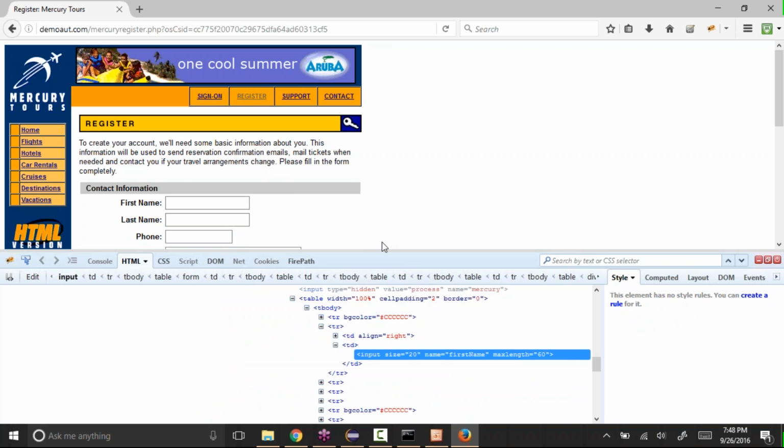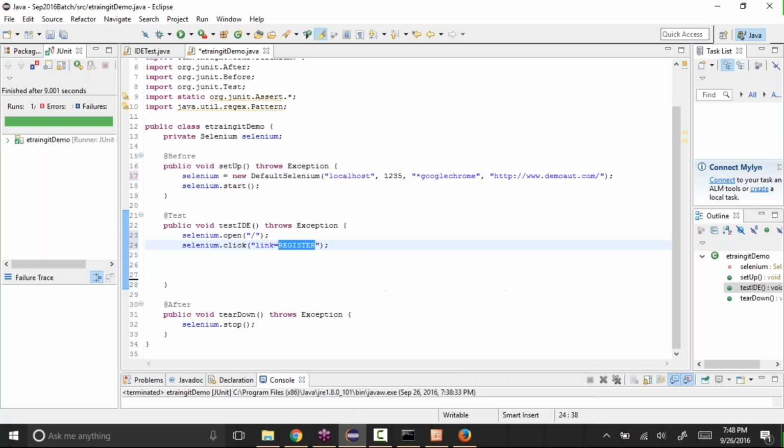See, if you see here, input size equal to 20, name equal to first name, and max length equal to 60. So the name of that, one of the properties of the object, is name. Okay, and that name equals first name. So let's write some code.